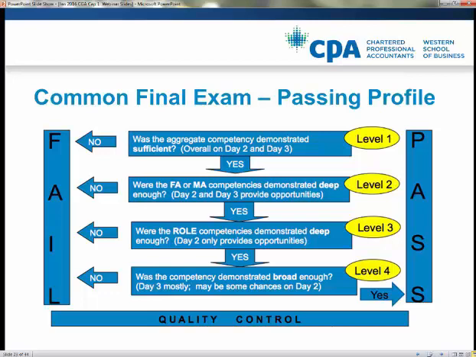Level 2 is, did they demonstrate depth in either financial accounting or management accounting? You don't need to do both, although it's very difficult to pass the exam if you don't show it in both. And you must show depth in financial accounting if you want to be considered for public accounting.